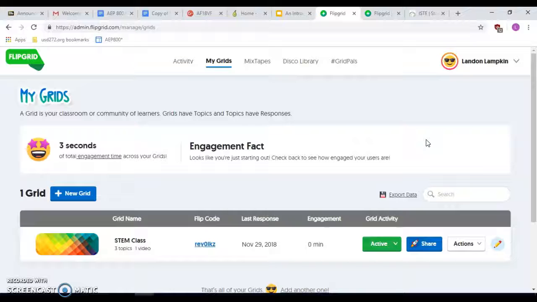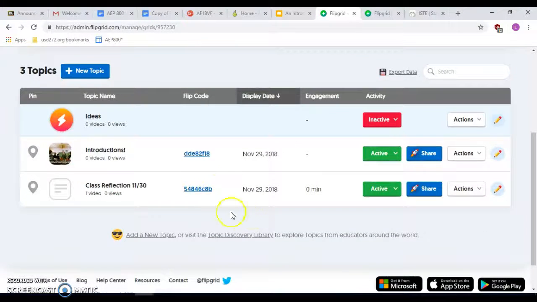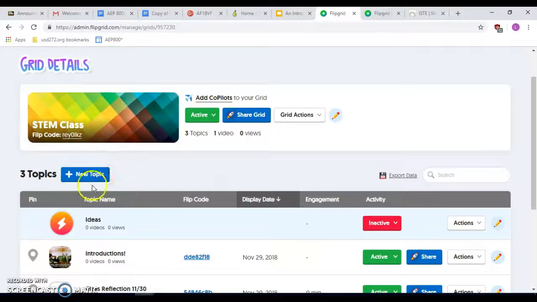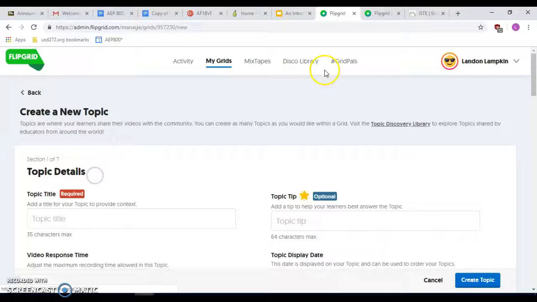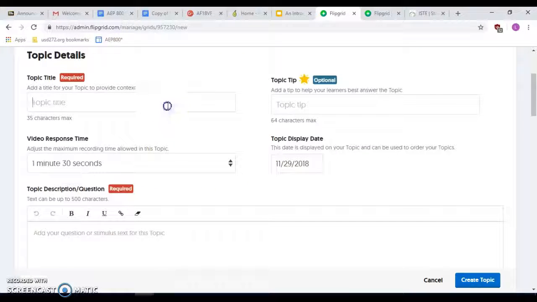They can be pretty short. So I'm going to walk you through how to make one. This also uses a Google login when you register. I made a class for my STEM class, and then you go in and you can create a new topic. I'm going to show you how to do that real quick.